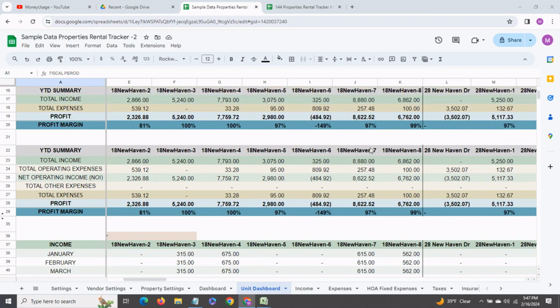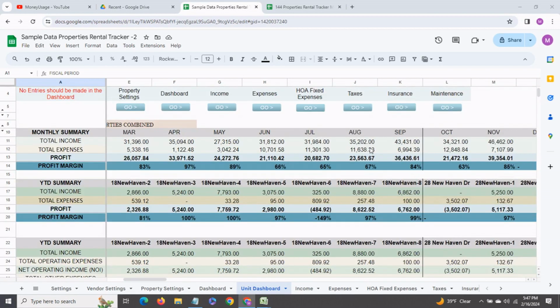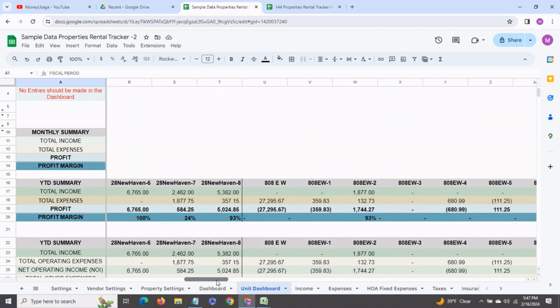Now, if we look at the unit dashboard, this gives you similar information as the main dashboard, except that it is further broken down into information for each of the units in each of your properties.